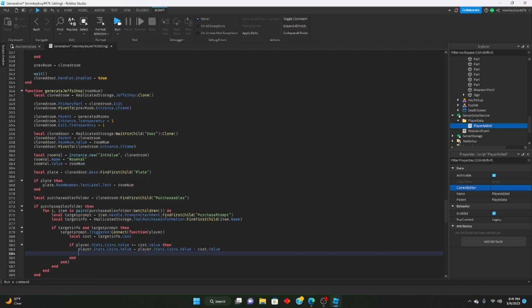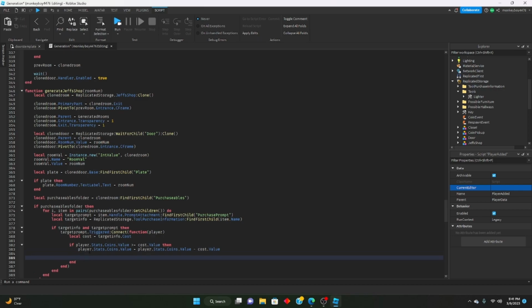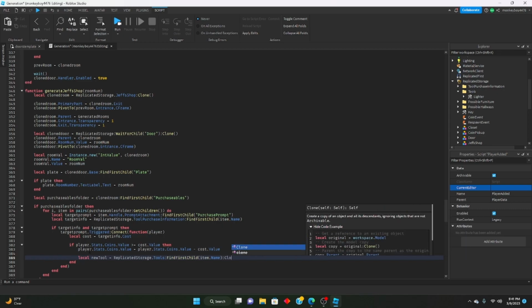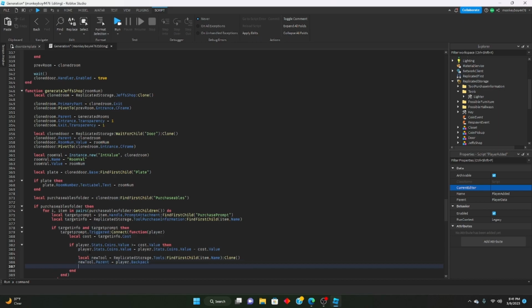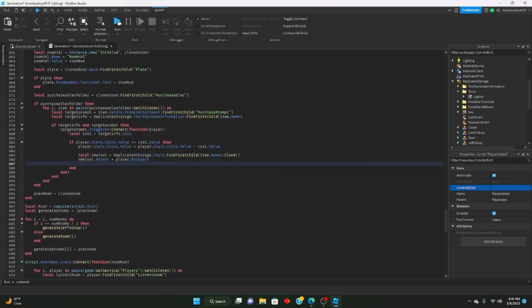Then we could say local newTool equals ReplicatedStorage.Tools:FindFirstChild(item.Name):Clone(), newTool.Parent equals player.Backpack, and that should be good.